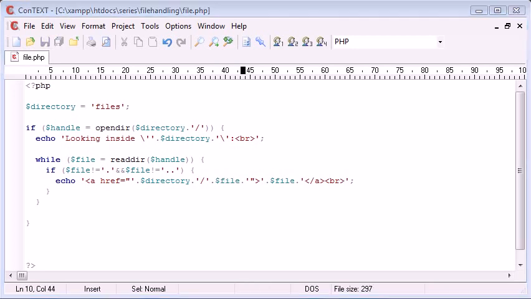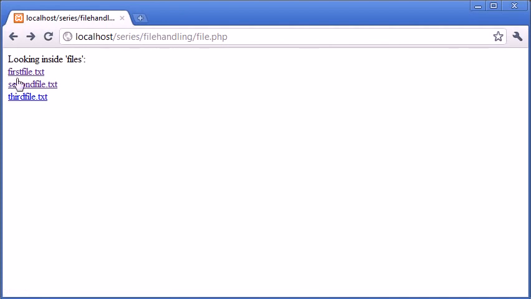So now what we can see is when we refresh, you can see that these are links. Now if you look at the bottom of the video in the left hand corner, you can see localhost / series / file handling / files, and then first file.txt. If I move my mouse down to the second one, you can see that at the bottom of the browser, it changes to second file, and the same with third file. So now what we can do is click on these and view the contents of the first file, the second file, and the third file, which you can see I've just written the first file, second file and third file.